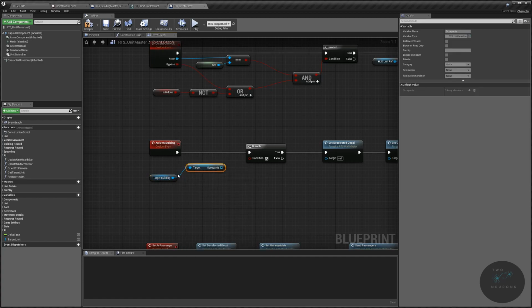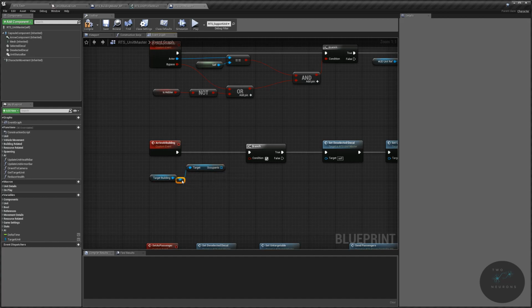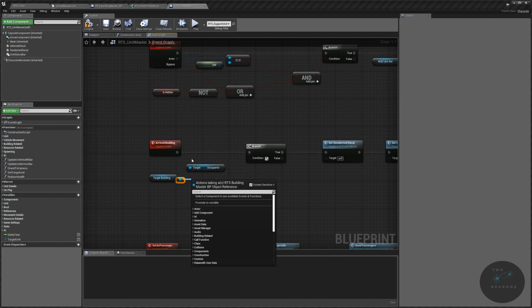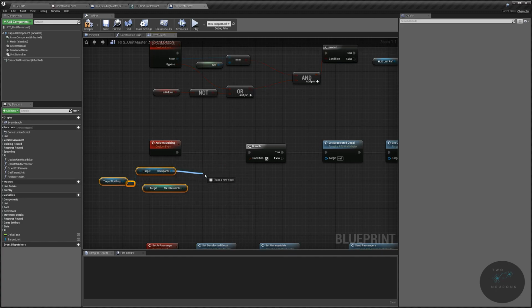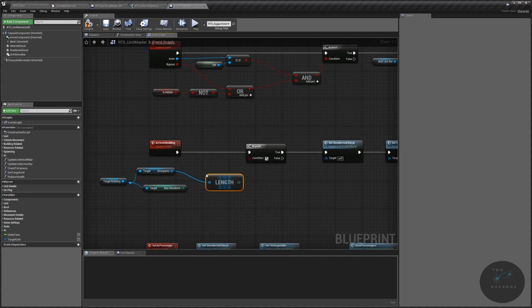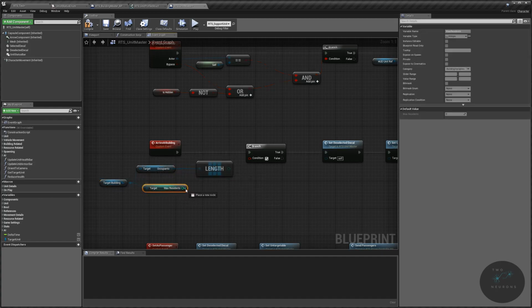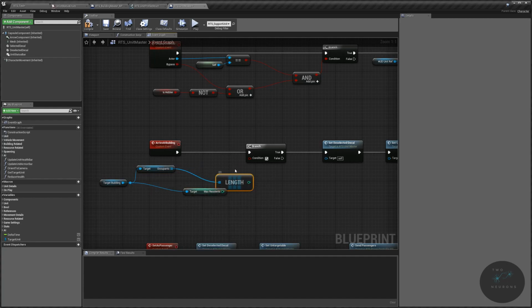Honestly, we could have collapsed what we had in the other thing down to a function and just called that function. We want to get its residence, its max residence, and we're just going to repeat what we did already in the last one, and we want to check the length of it. All right, so if the length of this is less than our max, then we want to go on to the true branch.